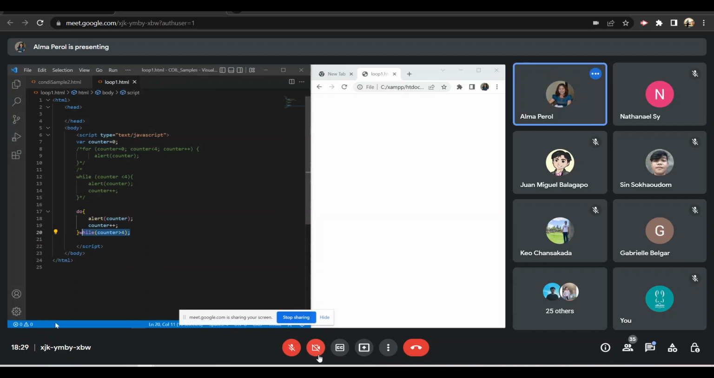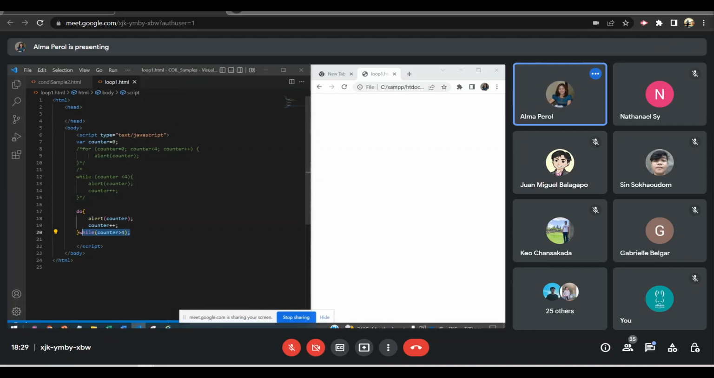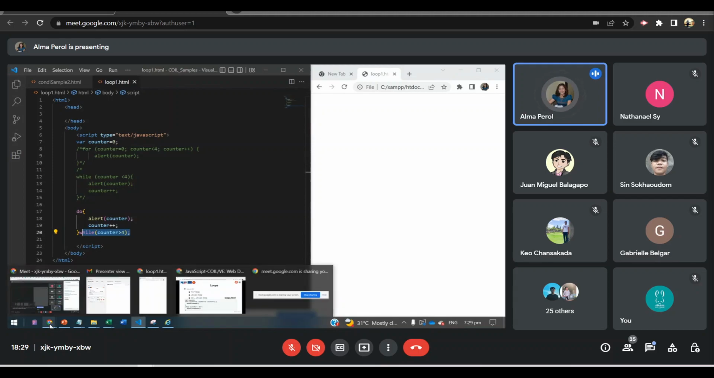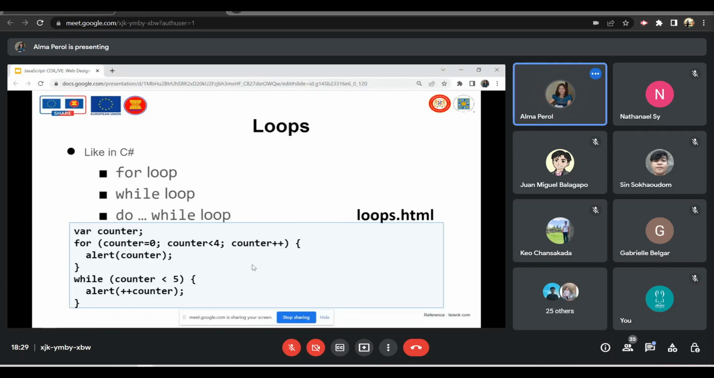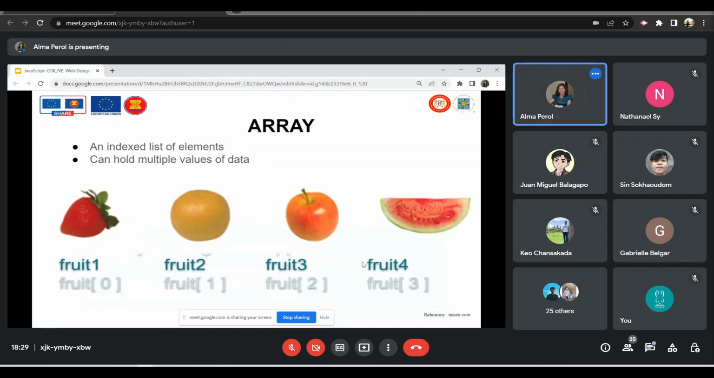Okay? Then let's now proceed with the array. So our next topic is about array. Can you see my slide? Can you see the slide? Yes, ma'am. Alright, so let's talk about array because this is one important topic that you'll be needing in the creation of your web pages.